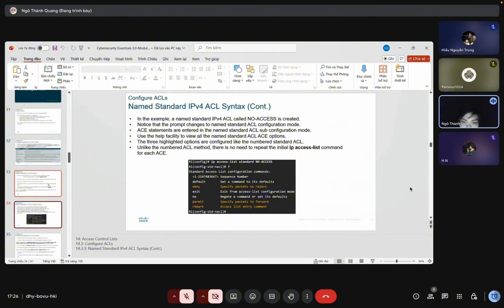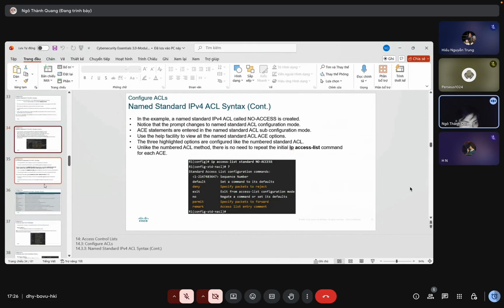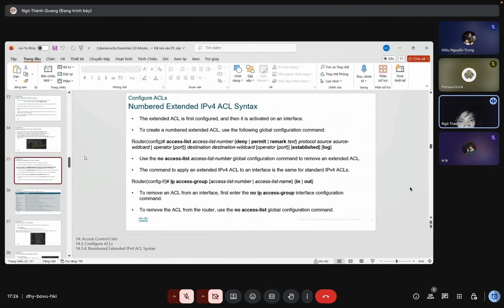Numbered standard IPv4 ACL syntax. The standard ACL is first configured and then it is activated on an interface. To create a numbered standard ACL, use the following global configuration command. Use the no access-list access-list-number global configuration command to remove an extended ACL. The command to apply an extended IPv4 ACL to an interface is the same as for standard IPv4 ACLs. To remove an ACL from an interface, first enter the no ip access-group interface configuration command. To remove the ACL from the router, use the no access-list global configuration command.